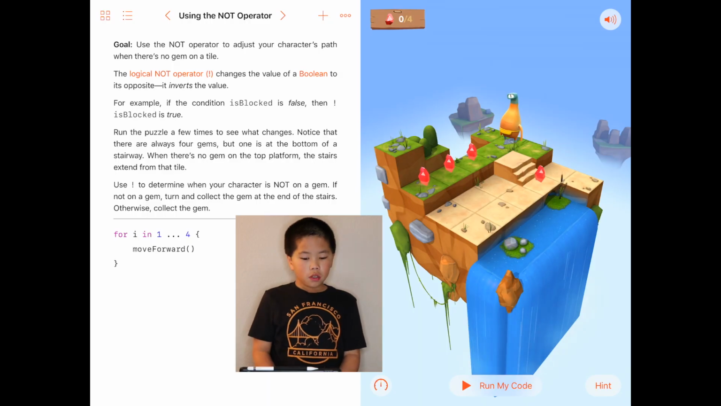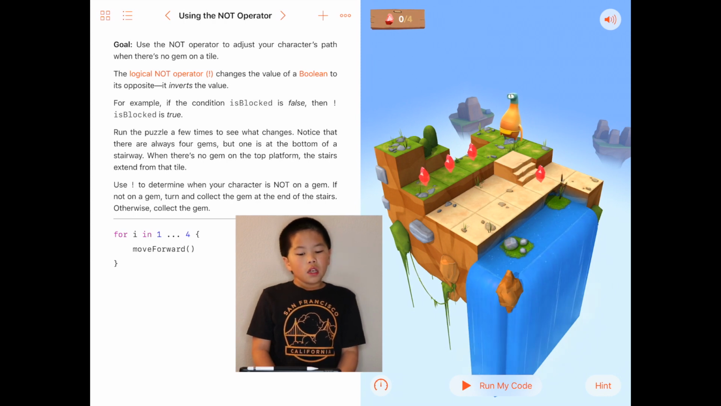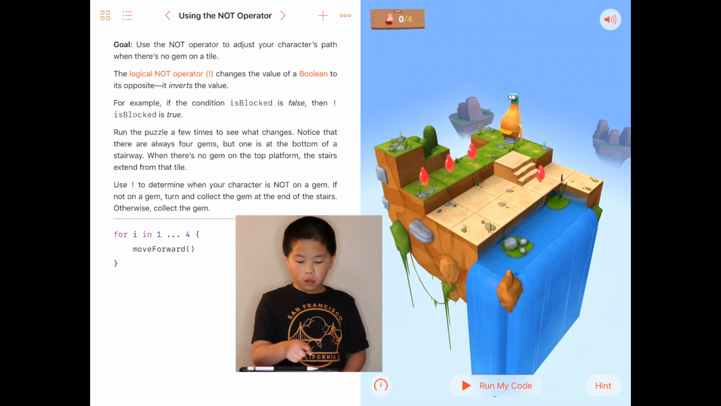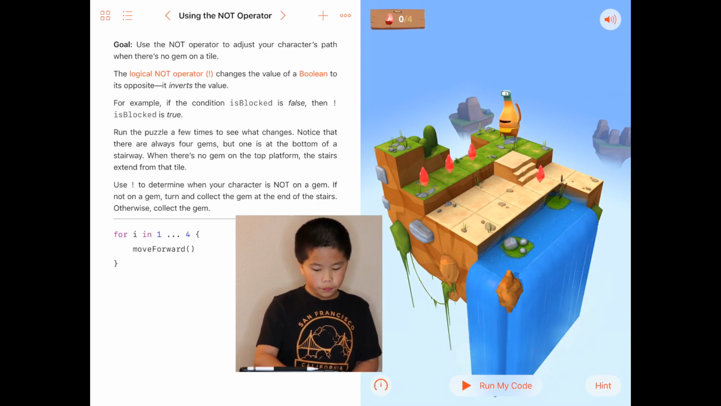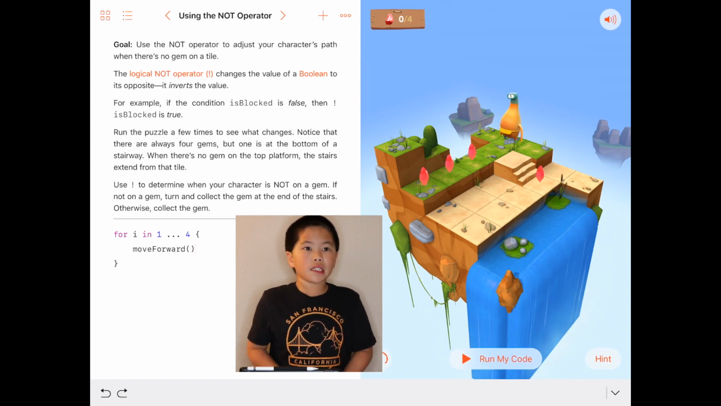Jonathan. And today we're going to learn about using the not operator. We'll use the not operator to adjust our character's path when there's no gem on the tile. You can skip the middle if you want to pause the video, and I'm going to automatically go to the code. So these are the only things it says.